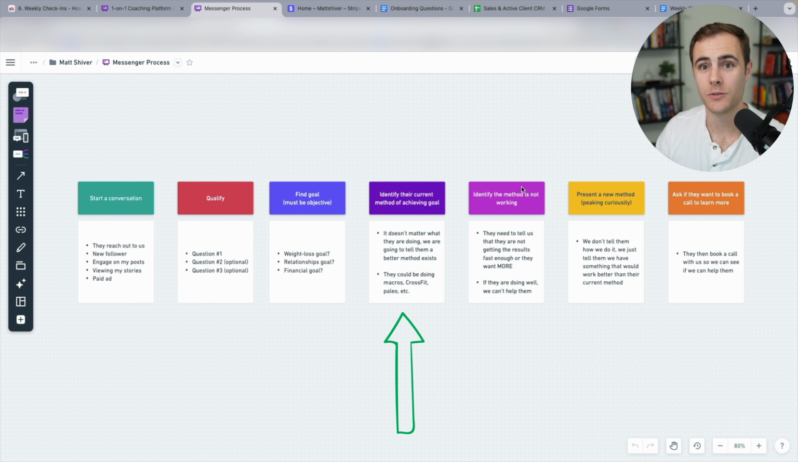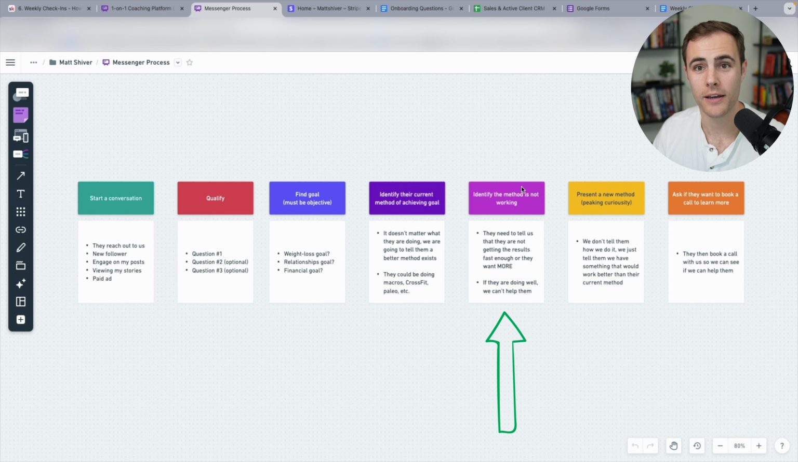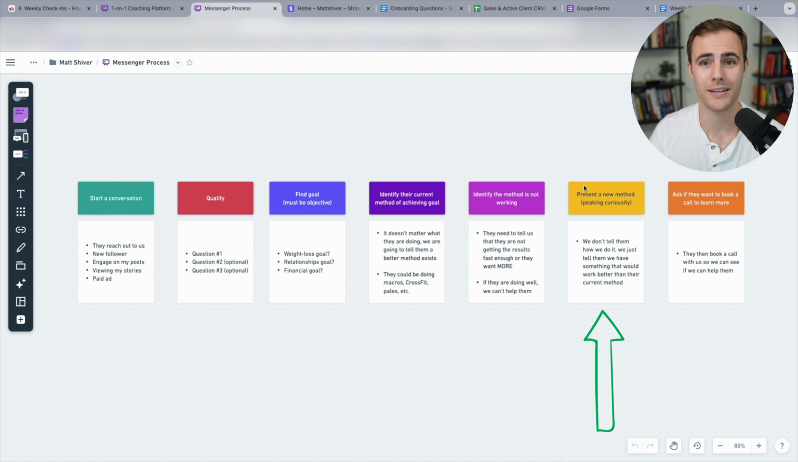And then what we need to do is identify that the method is not working. So if they're like, oh, I'm trying paleo and I tried keto, but you know what? None of those things seem to be working for me. Then this gives us an opportunity to say, well, there's a different method or different process that I think might work better for you. Are you open to hearing more about that? And if they say, yeah, I would love to hear more about that, then you can position a call for them to learn more.